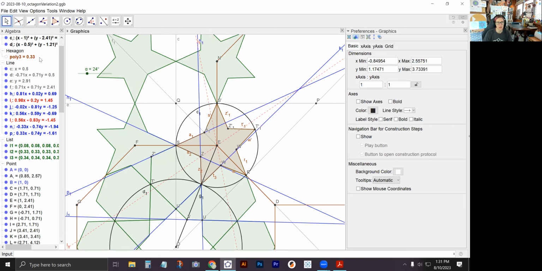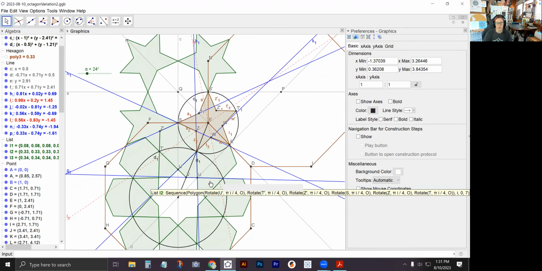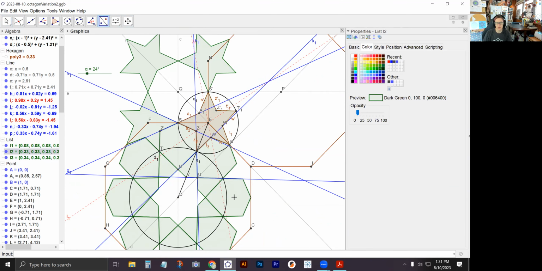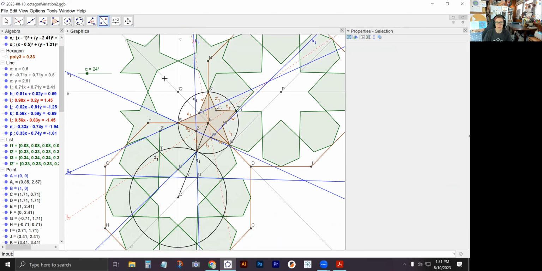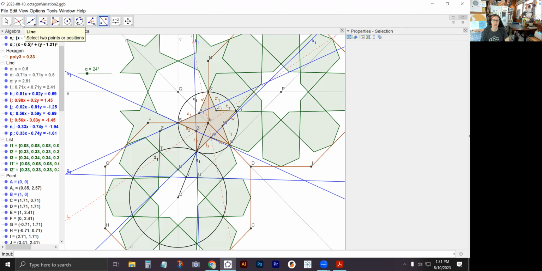All right, so now I want to make another rosette over here, and all I have to do is use my Reflect About Line tool to click on my original ring of rosettes and click on this line through ED. And same thing for this ring of kites. I forgot to do that in the PDF, but there it is.